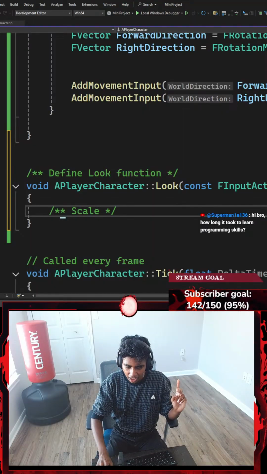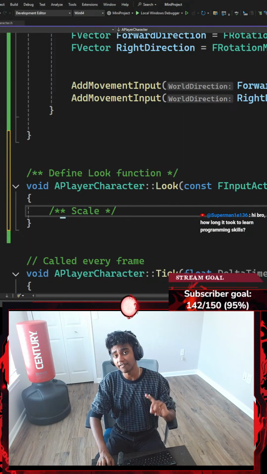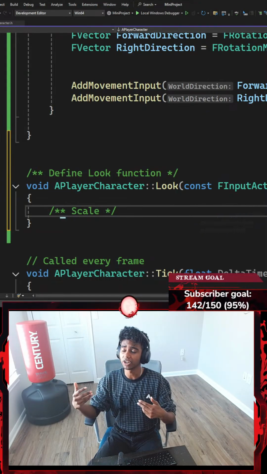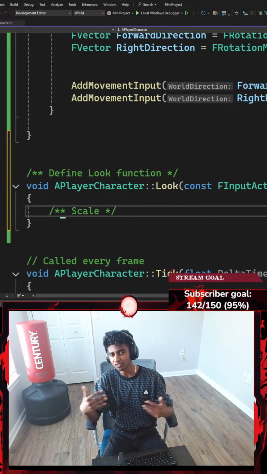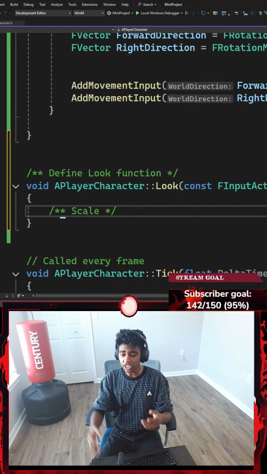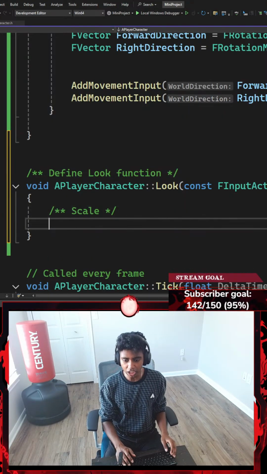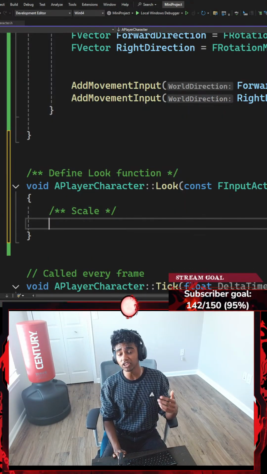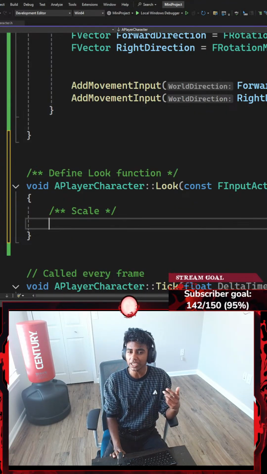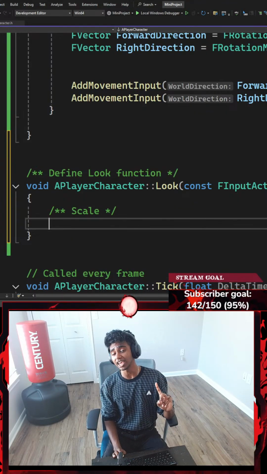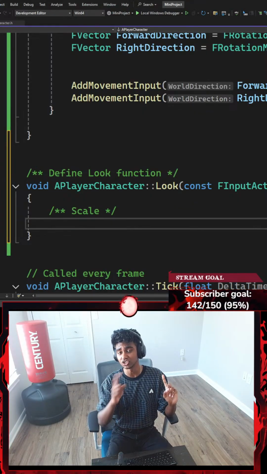I don't know. Hi bro, how long did it take to learn programming skills? For me, it actually took 7 months, but I think I'd be much better in Unreal Engine if I started with Unreal Engine. Because when I initially started my programming series, I worked with Python first. Like I had a Python for 100 series where my goal was to make a game in general. I did make a game using PyGame. That was kind of fun. You guys can check that out.